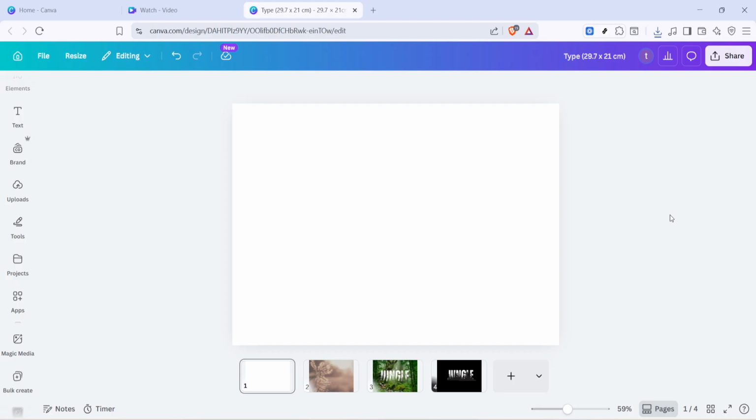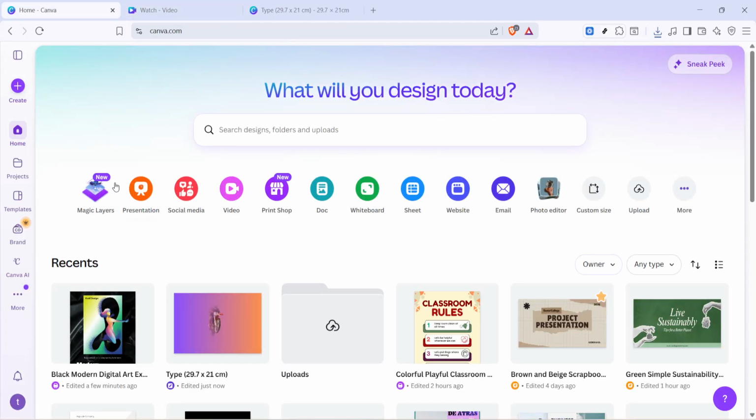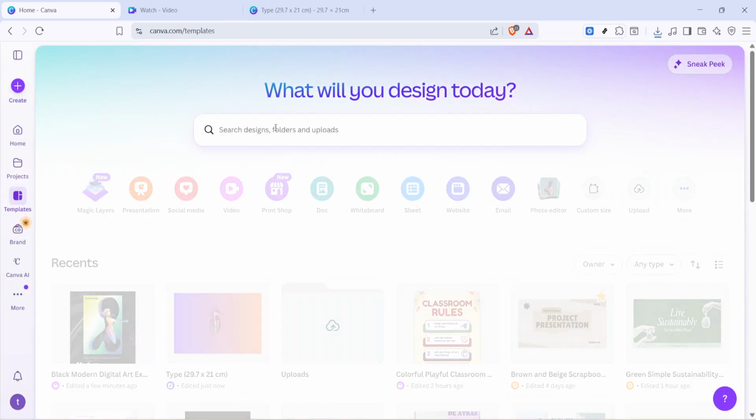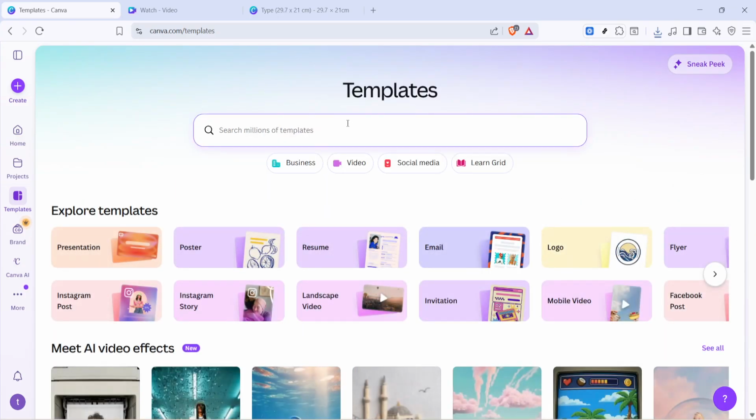Start on the Canva homepage and head straight to Templates. This is the quickest way to see professionally designed layouts that you can adapt to your message. Templates are organized by category, so it saves you from building a design from scratch and gives you a strong visual foundation. In the search bar, type quotes poster.